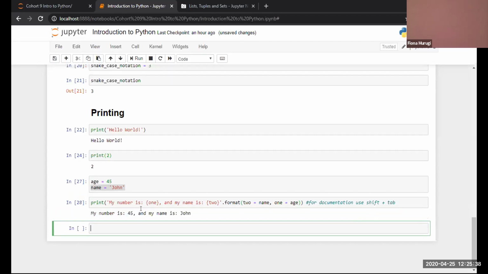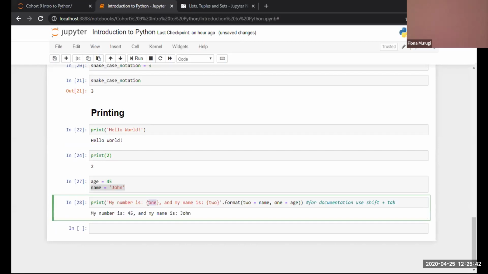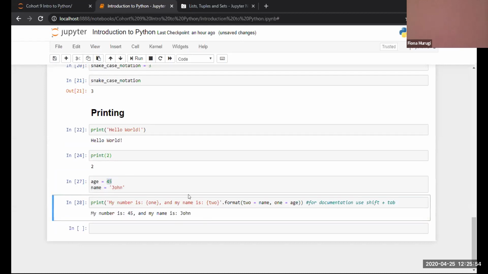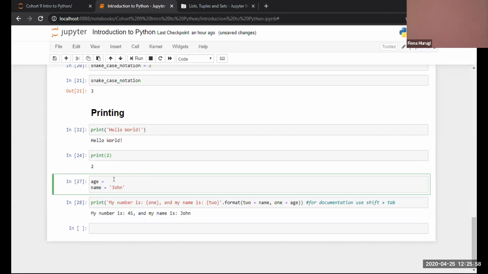So as you can see, my number is 45. So 45 is what has come here, 1. And you can see for 1, we assigned 1 to represent age, and our age from here is 45. So in the event that I wanted to do this for everyone in class, what I have to keep changing is just here. I don't have to change what is within the string. So let's say we change age to say 43 and name to Peter.